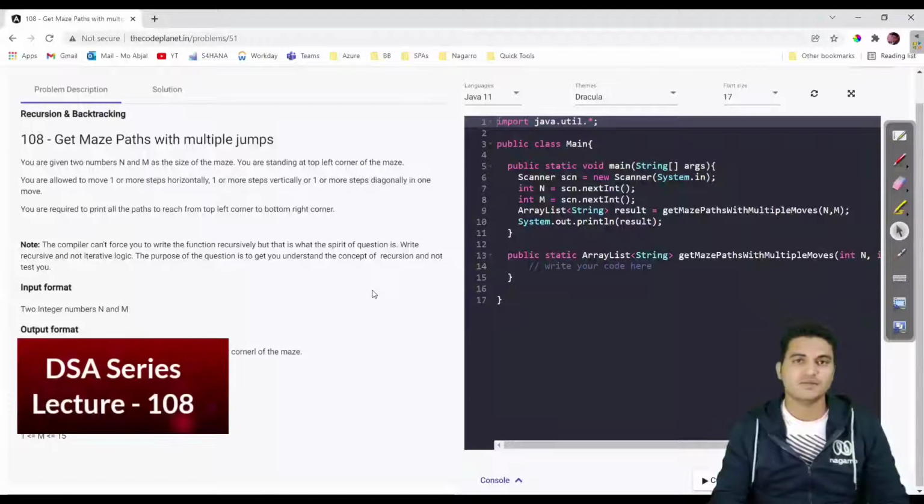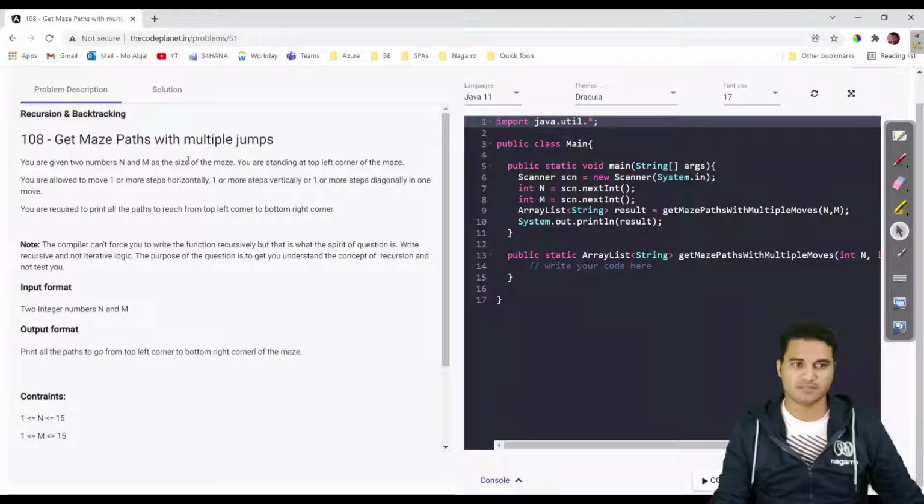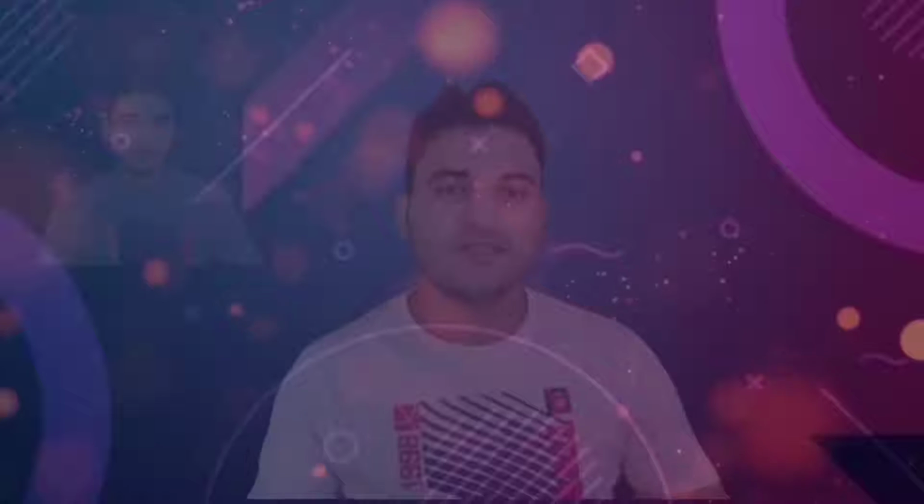Right, so this is lecture number 108 in our DSA series, and for now we are solving problems related to recursion and backtracking. You are already aware, and here we are solving a different variety of recursive solution, which is printing or getting the paths to reach from source to destination. Fine. So in the same series we are going to use the problem get maze paths with multiple jumps. How this is different from the previous one, I am going to explain that. You can read the theory also, but I'm going to explain the question here directly.